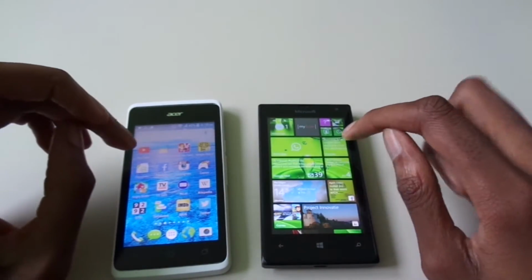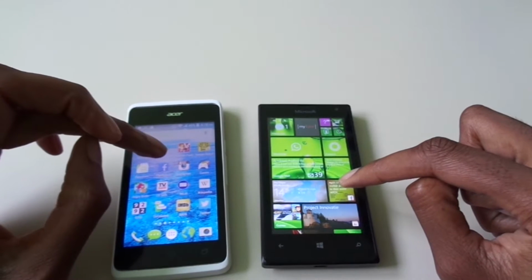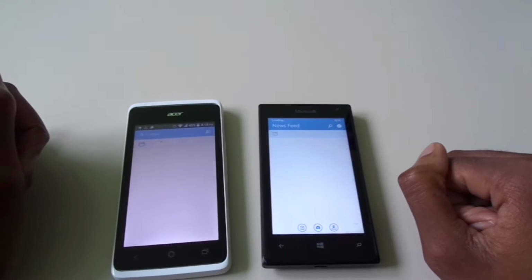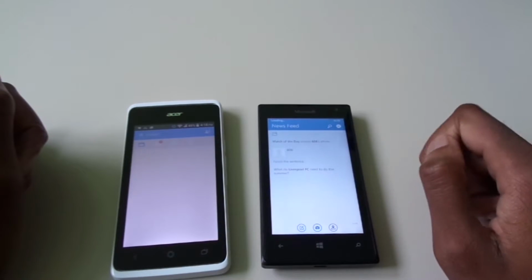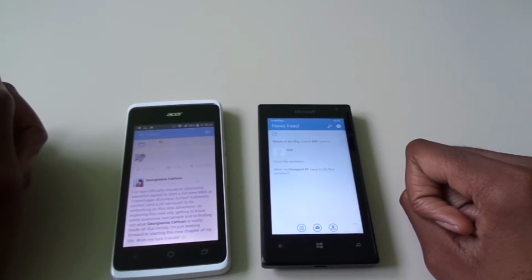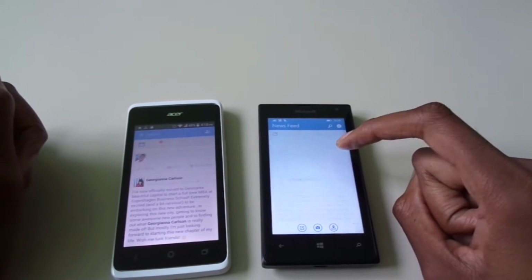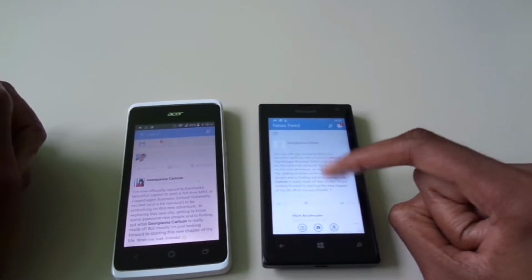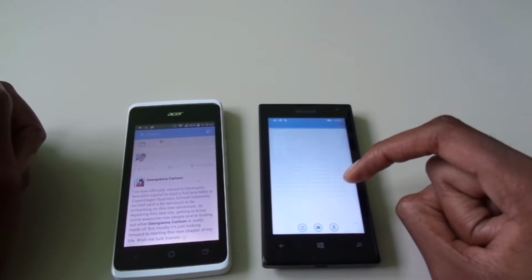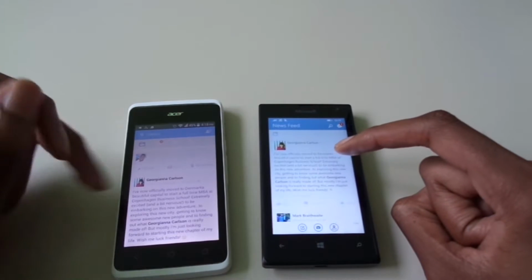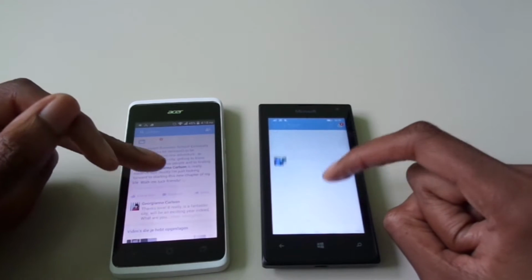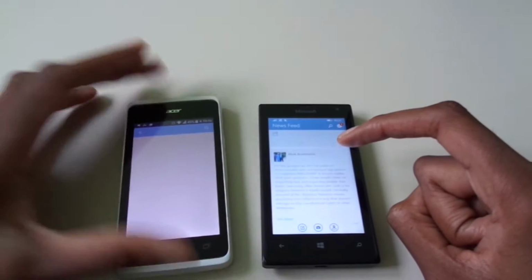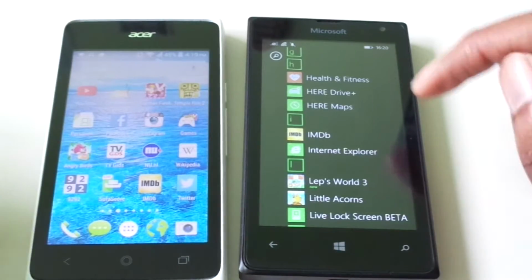So let's start with a familiar one. Let's start with Facebook, something people use every day. You see the Lumia 435 catching on. The app itself started up first on the 435, but I think the content was loaded a bit faster on the Android phone.